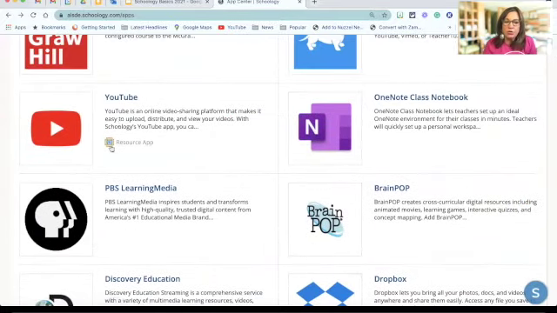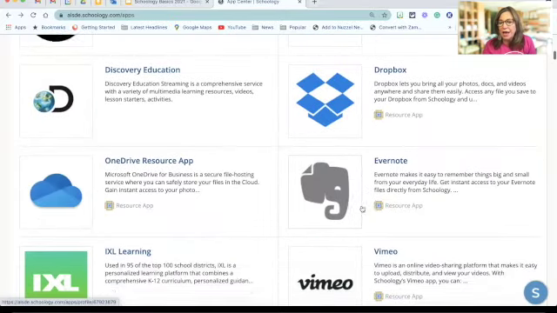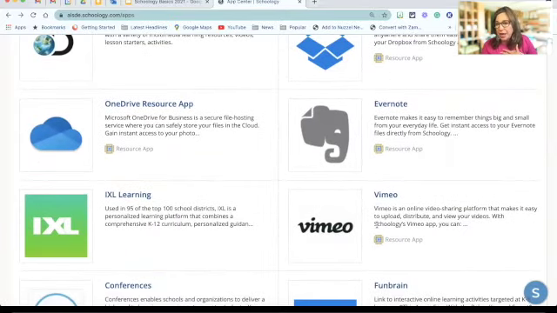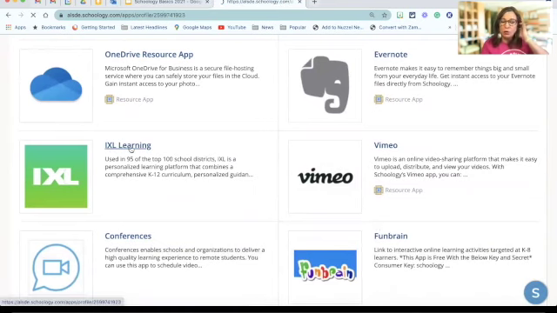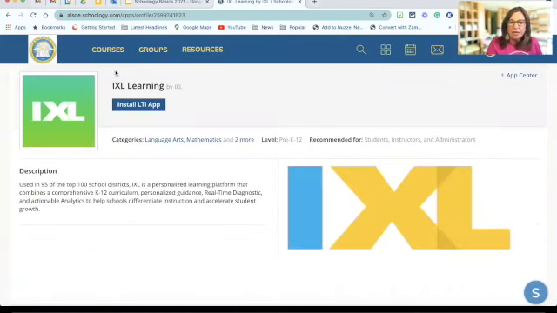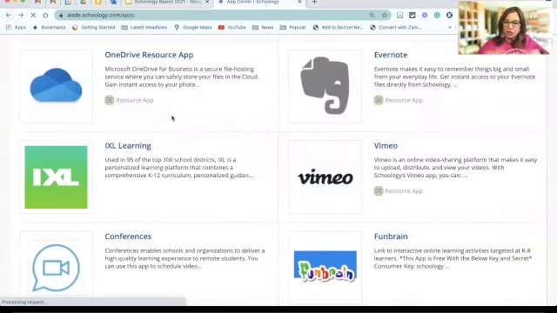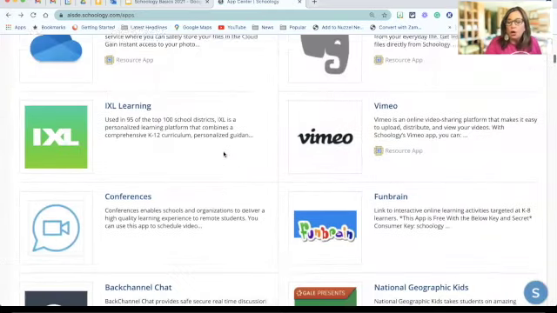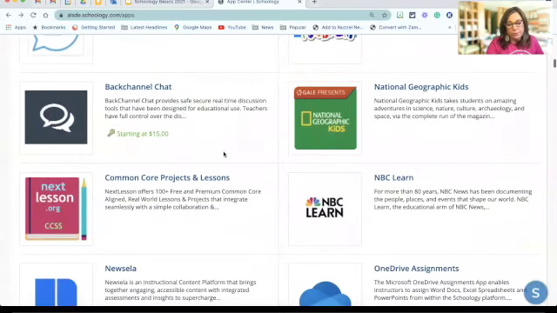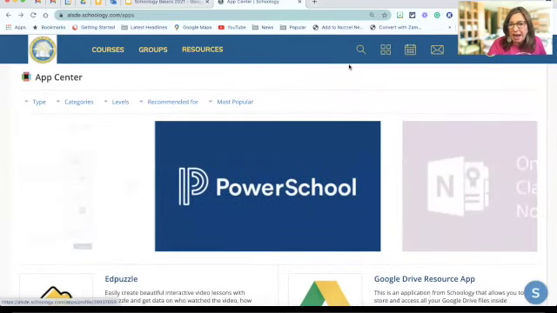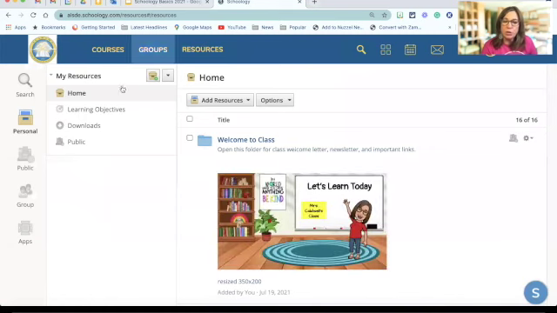So you can see that YouTube is a resource app that I've added, Evernote, Dropbox. I just happen to have accounts with these. IXL Learning is one that some people have been interested in. And this may be something that your district can go ahead and install for you, or it may be something that you can install yourself. So you might check out some of these apps. Like I said, just because you don't connect it doesn't mean it's not usable. It just means it won't be as functional as if you installed the application itself. So that's under resources. But I want to show you one other thing that I don't cover in the slideshow, and it's public.